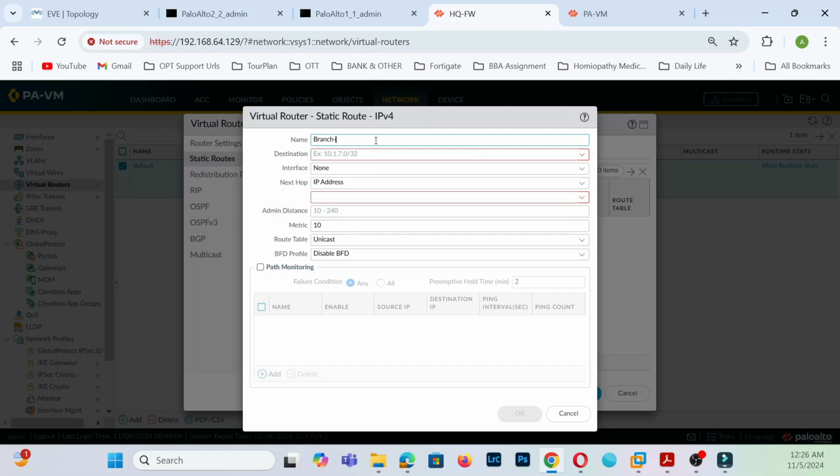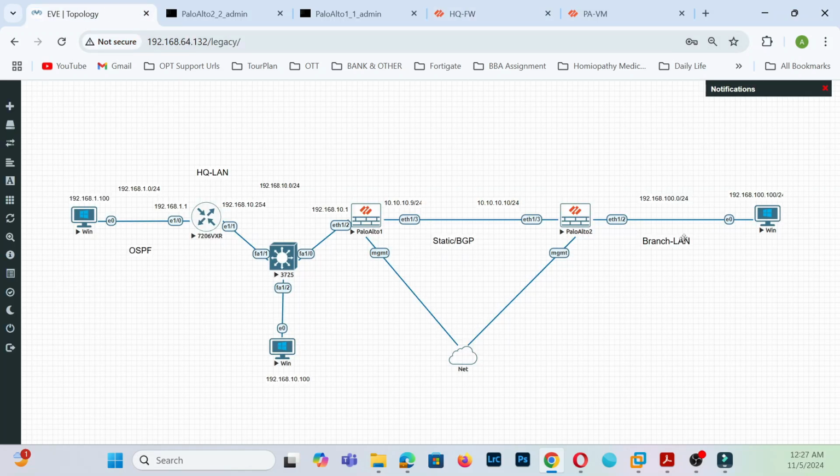So for the branch subnet, you can give the IP as I discussed, 172.168.100.0/24. So here you can see what the branch subnet is, and there is an HQ subnet. So this should be configured on the branch firewall.